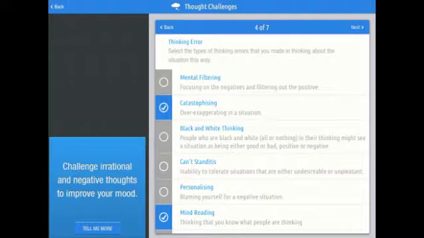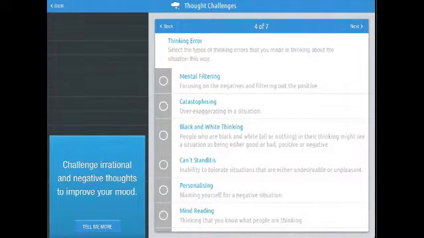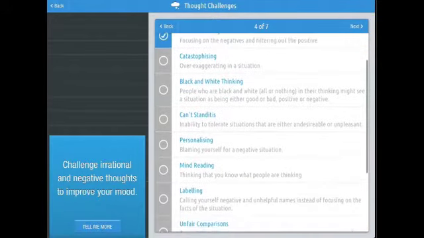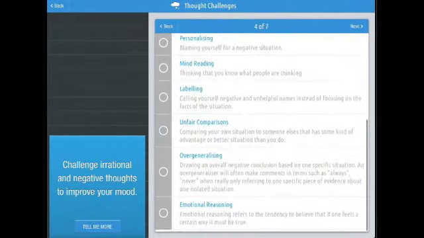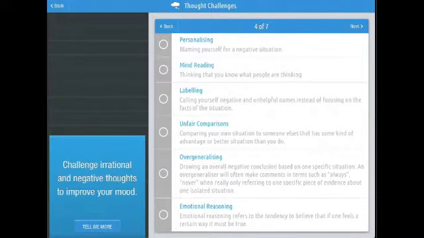Here is the list of common thinking errors for individuals experiencing negative mood. Scroll through the list to choose between 1 and 3 errors in your thinking specific to the situation. For this example, I will select mental filtering, because I'm focusing on the negatives of the relationship and filtering out the positive information about our relationship. Overgeneralizing is relevant here, given my use of the words never and always.